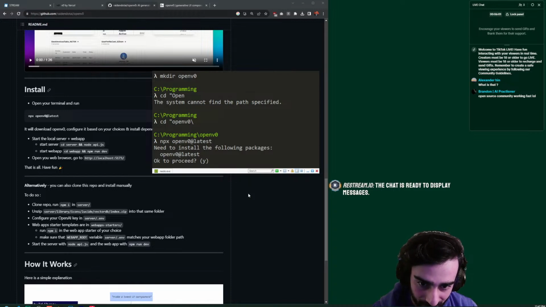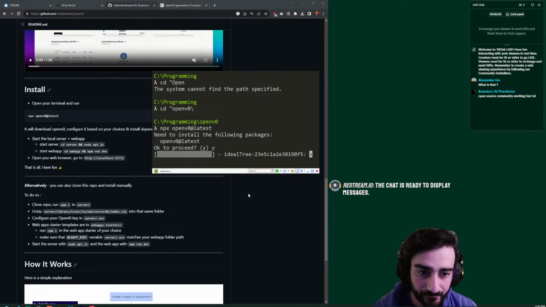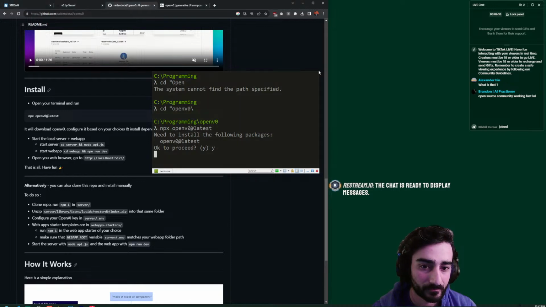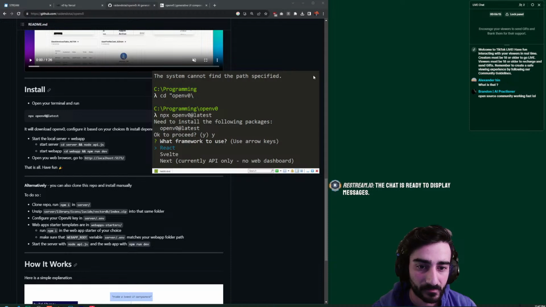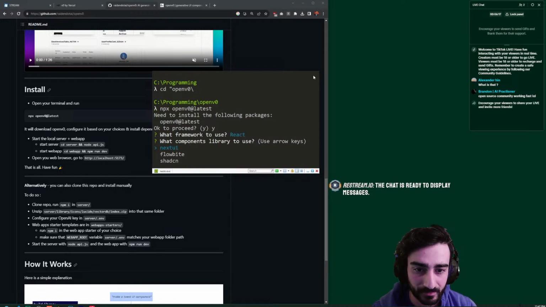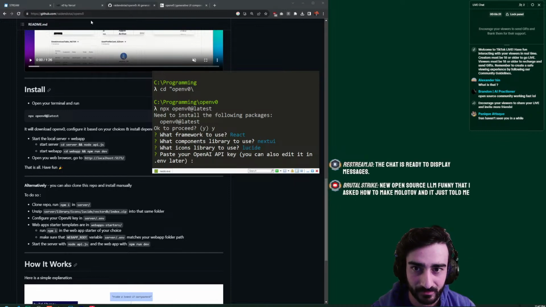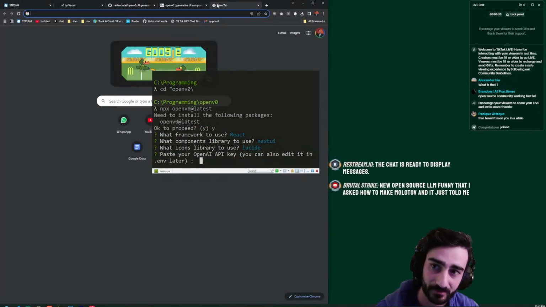You need to install the following packages. Yep. What framework do you want to use? React. What components library should you use? Oh, I don't know about any of these. Let's just go with Next UI. What icons library? There's only one option. Paste your OpenAI API key. Let me make one.